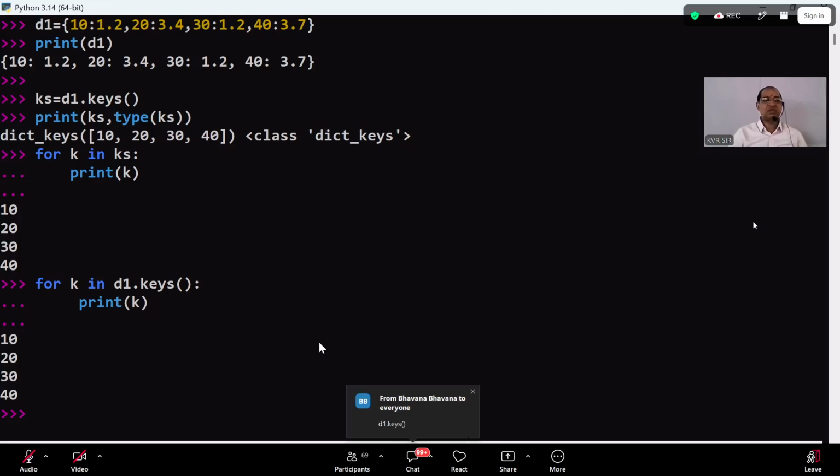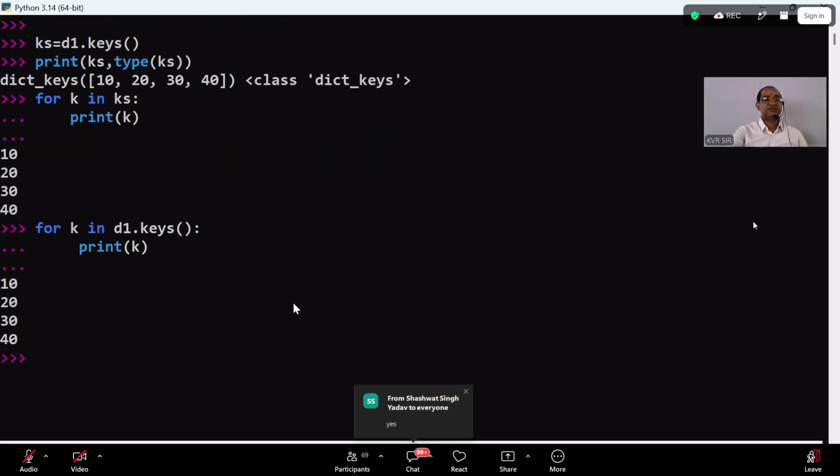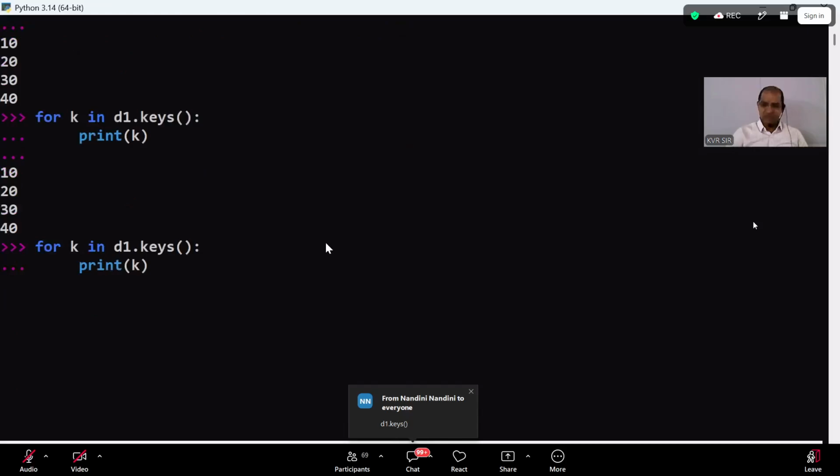So did you understand this coding part? You got the key. I want to get the value also, student. I want to get it along with that. How do you get the value of the key? Already I got the key. Now I want to get the value.